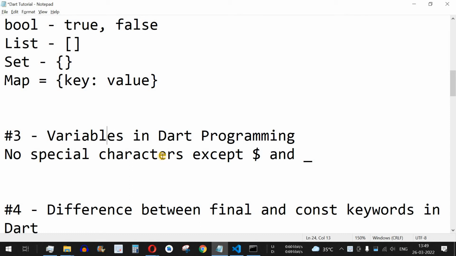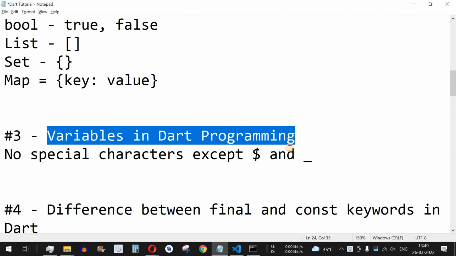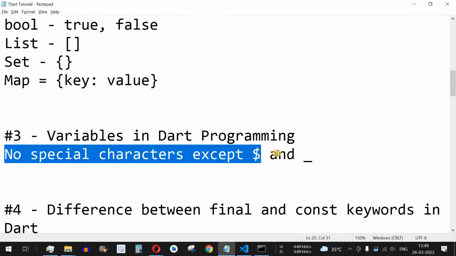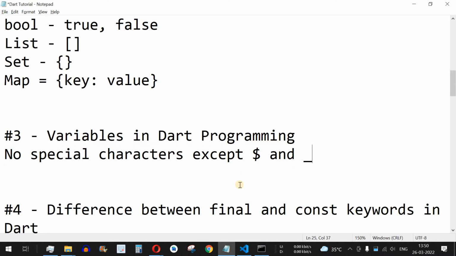Hey, what's up guys? Welcome to another video in which we are going to learn about variables in Dart programming. Now guys, there are certain rules while you define your variables in Dart programming language. So as you can see, no special characters except this dollar and underscore. So let us see few examples.